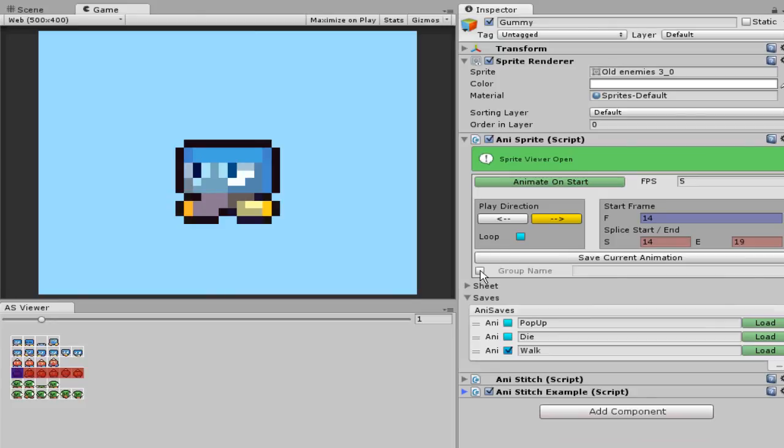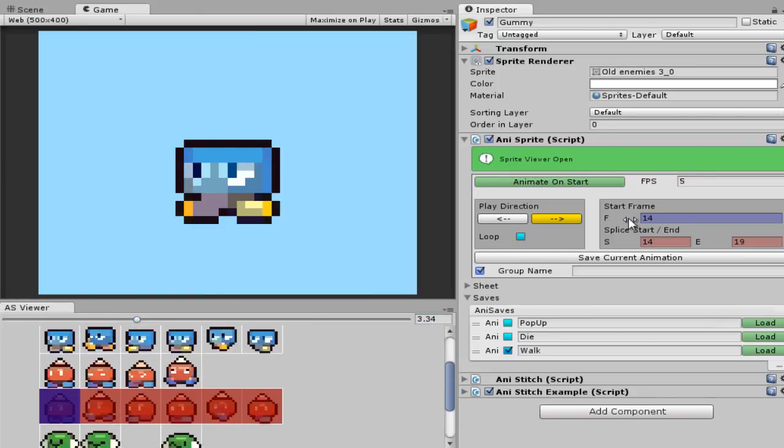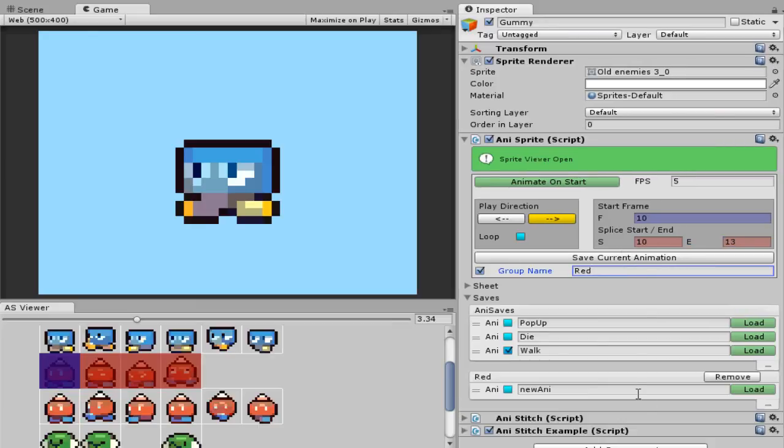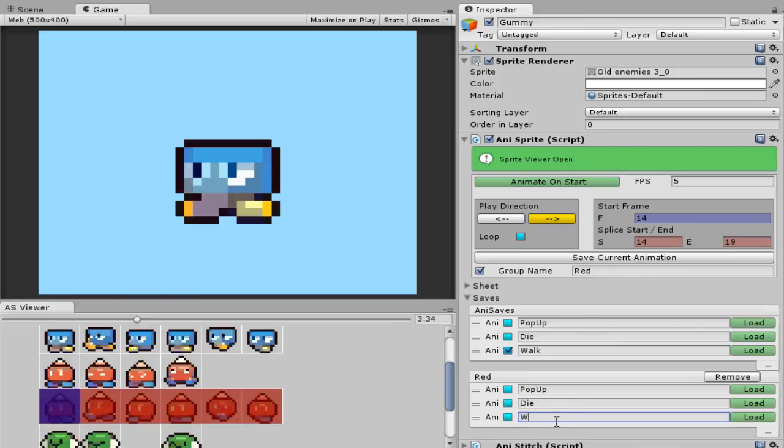Now we're going to show you how you can use groups to organize different animations. So we're going to toggle group name. We're going to start with the red guy, set his pop animation, and name the group red. Now we just need a name, the same name as our other animations, because we're going to see how they work with the AniStitch. It's an easy way to swap animations.